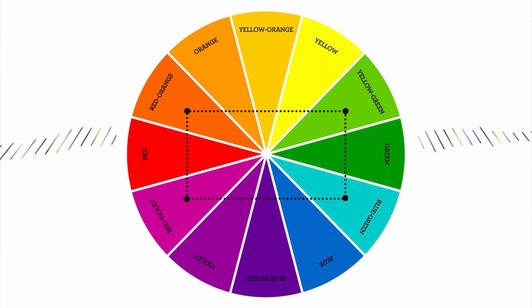Moving on to complementary colors. These are colors that are opposite each other on the color wheel. Complementary colors such as teal and orange or red and green create high contrast and vibrant looks when used together. They are excellent for capturing the viewer's attention and creating dynamic compositions in photography.